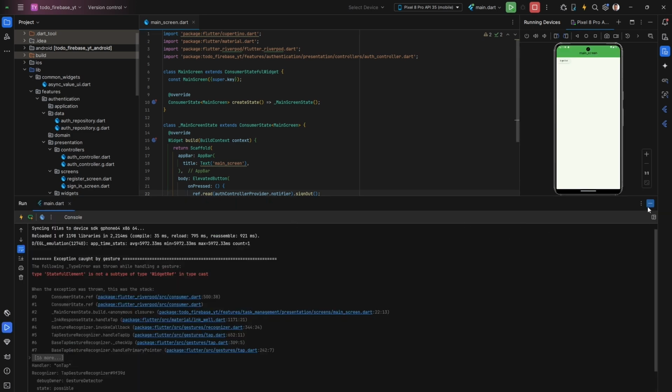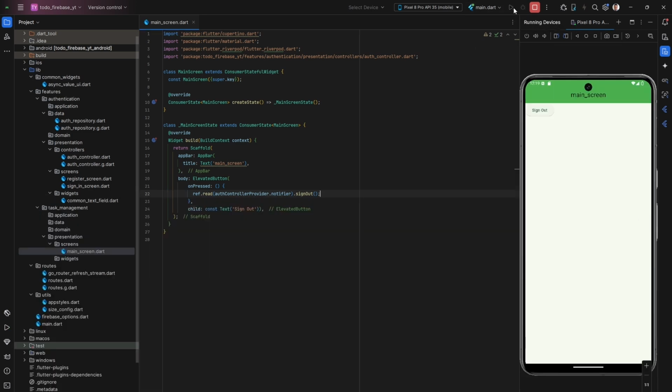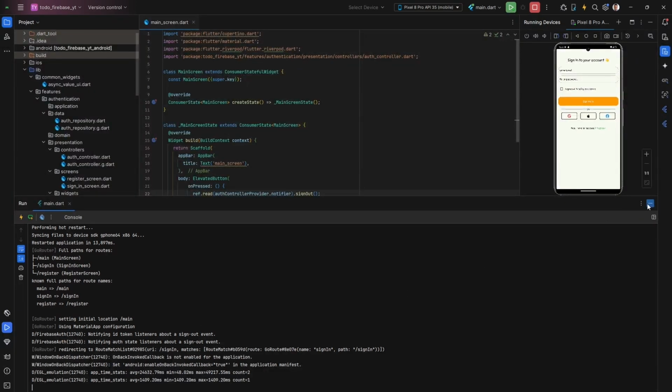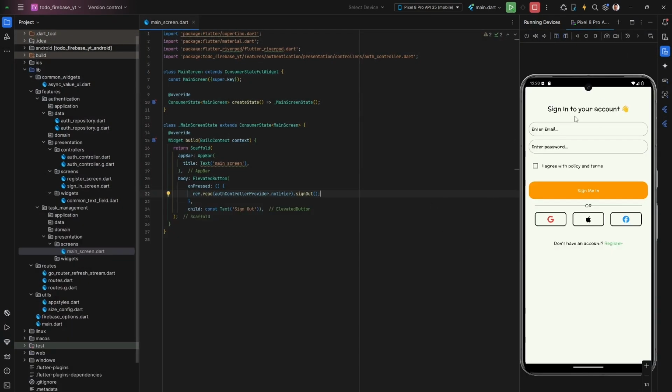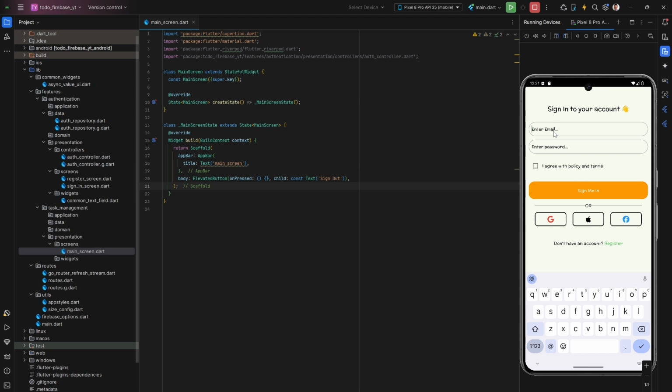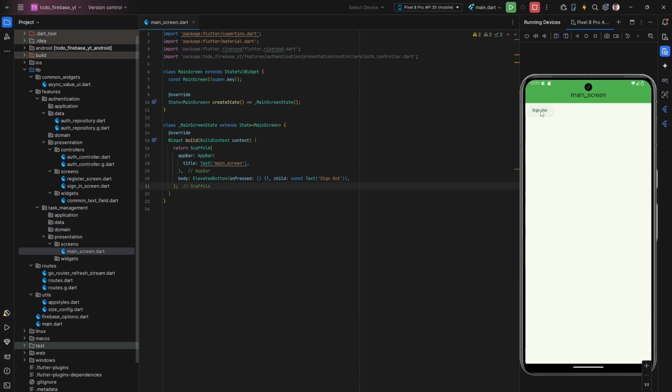When I click on the sign out, actually I get an error, but that is because I need to hot restart it. Once the application is hot restarted, I can click on sign out again, and automatically that should direct me to the sign in page. So we are done with the authentication. I'm going to convert this back to a stateful widget. Let me try to sign in because I have already created the account with willy@gmail.com, and I'm going to add the password and click on sign me in. That directs me to the main page.